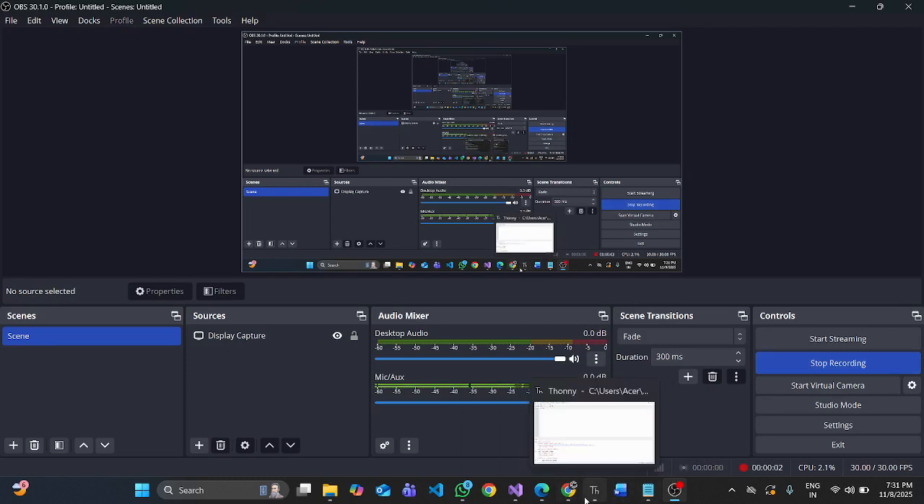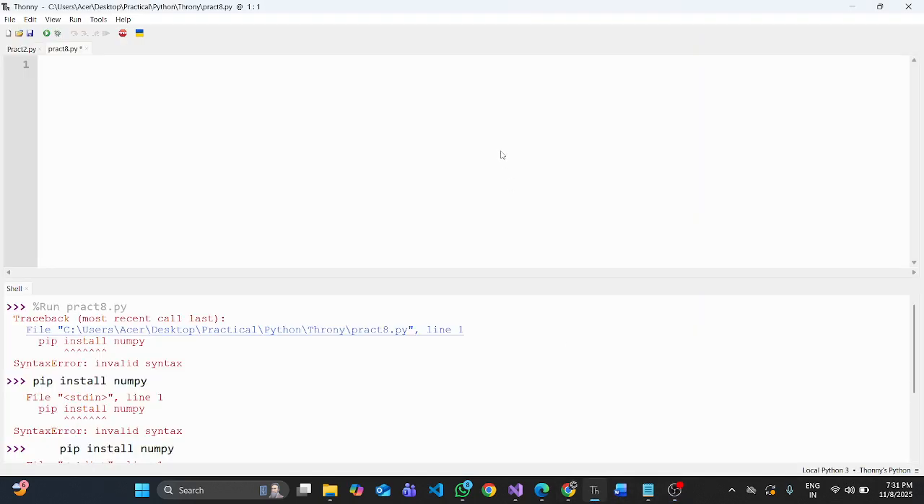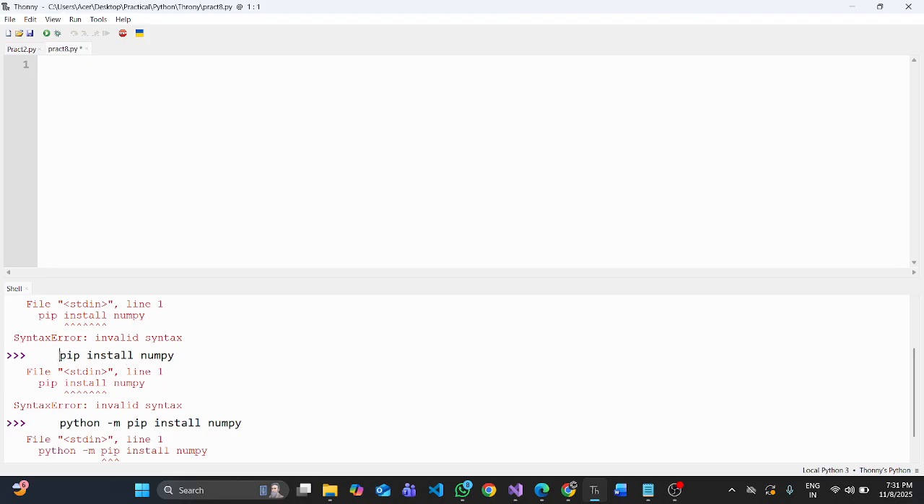So today we'll see how we can install any packages into the Thonny IDE, which is for Python. Initially, we used to do it in the console by using the pip command and all. So there is another way to do this. This is not how you do it here, because it is not that IDE which is for Python.